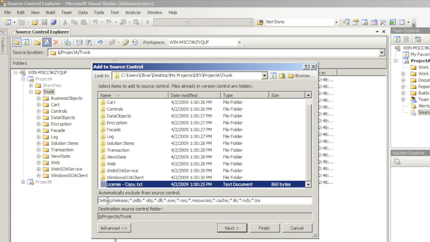Also notice that there is an exclude option. You can exclude files such as debug and release, PDB libraries, and anything like that. That is good because many of these files are being built later on, and they're being built differently based on each individual setup. So we don't like to add these files. So we would like to go ahead and add the license copy.txt file.